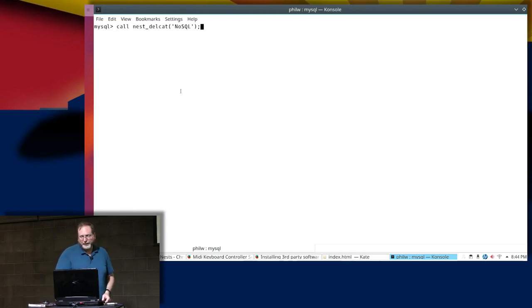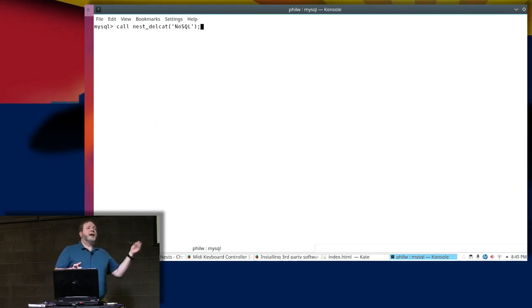So I'm going to get rid of NoSQL and all of its kids, effectively, anything inside of it. And this is fairly easy to figure out, because all I have to do is, if their left value is greater than its left value, and its right value is less than its right value, boom, they're gone.